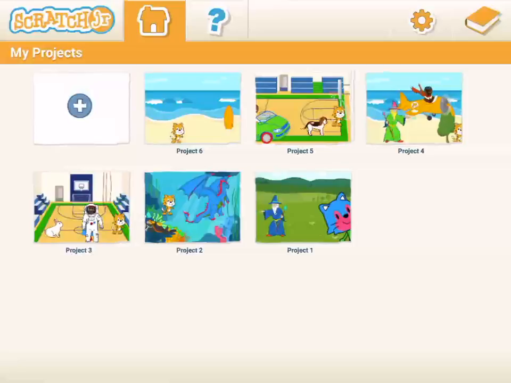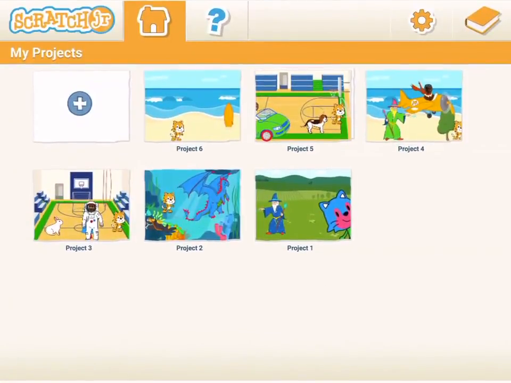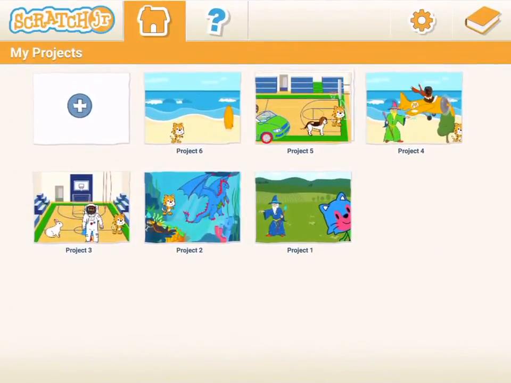It's important to remember with Scratch Junior that whatever you create gets saved to whatever iPad you're working on. So you have to use the same iPad every time you want to access anything that you've worked on in the past. To create a new project, you can tap the plus sign with the blank page at the top left, or you can choose any existing project that you've already started in the past. I'm going to start a blank one here.